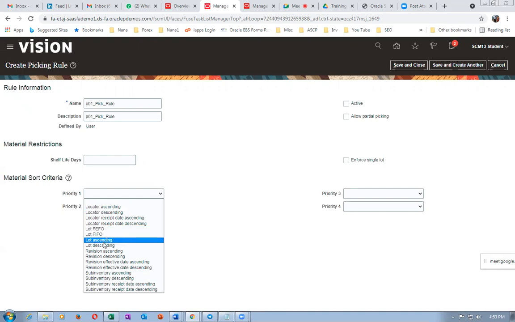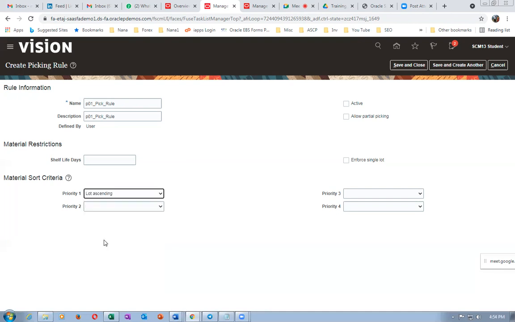For my training, I'm using ascending, since I have not given a lot expiry date. But this is the best one if you have an expiry. Whichever is going to expire first, you move out and send it to the customers, because before expiry we have to send it. So for this training, I'm putting ascending now.